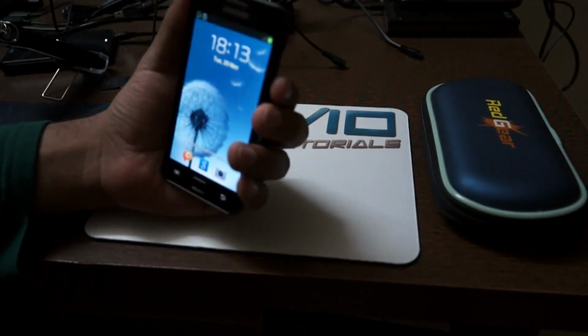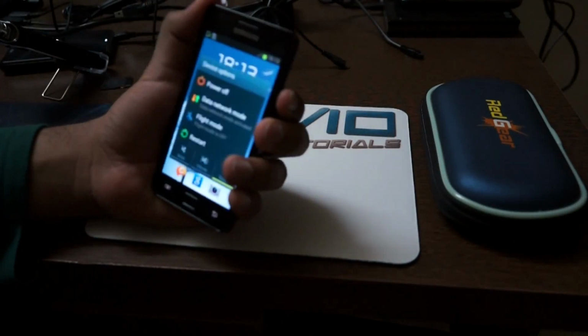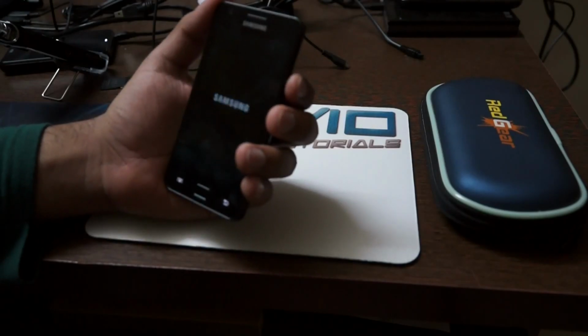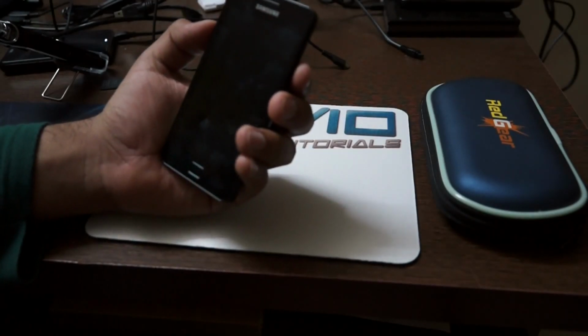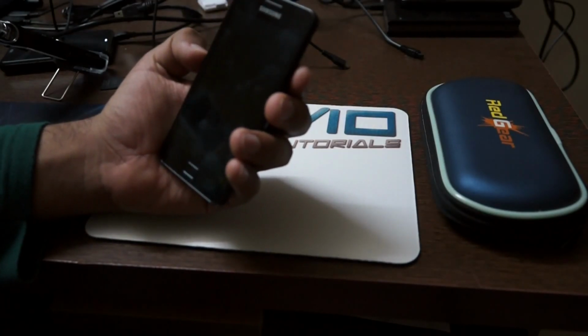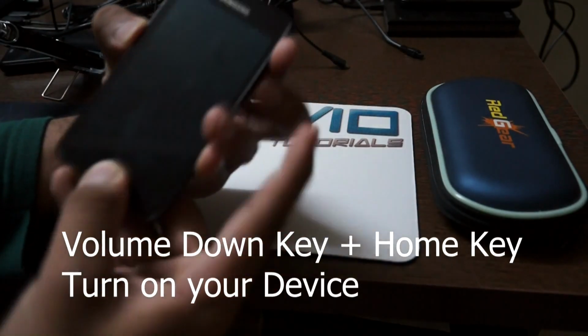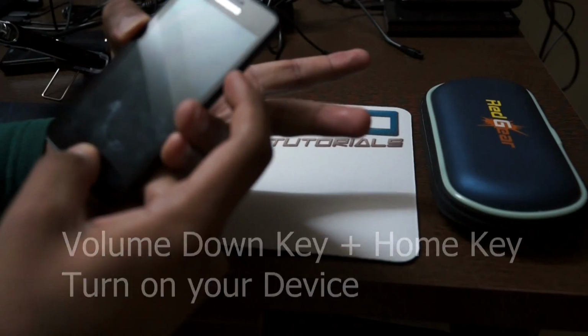So let's start guys. First, turn off your device by pressing the power key, power off. Okay guys, after turning off your device, enter your device into the download mode by pressing volume down key plus home key. By holding both keys similarly, turn on your device.